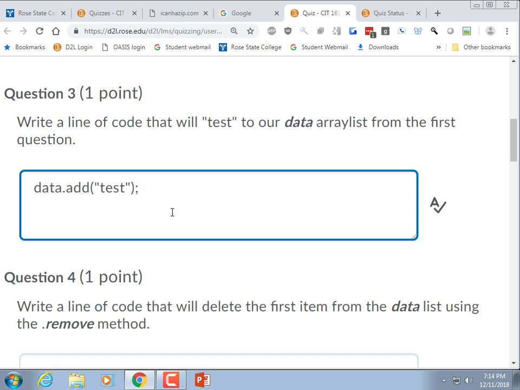The quiz doesn't ask any questions about stacks or queues, but if it was a stack, instead of dot add, it would be dot push. You're pushing something onto the stack.